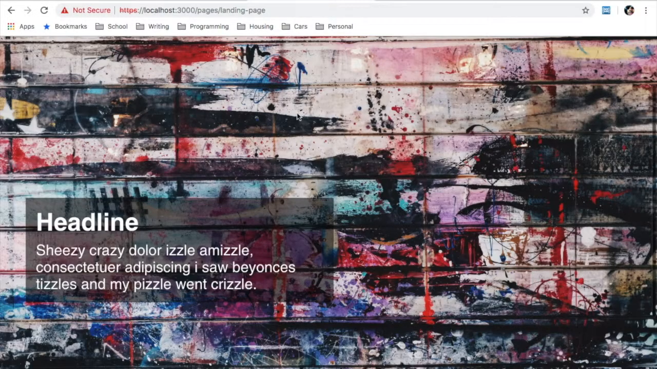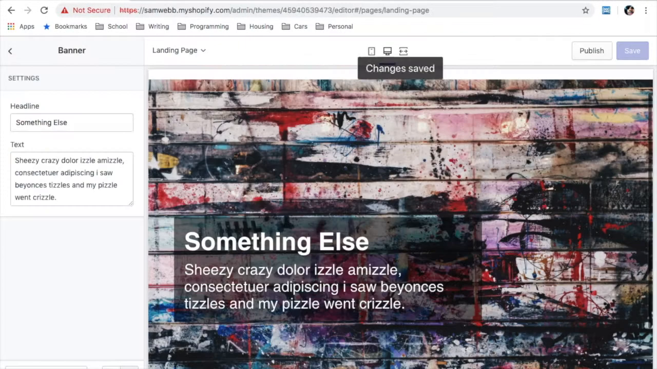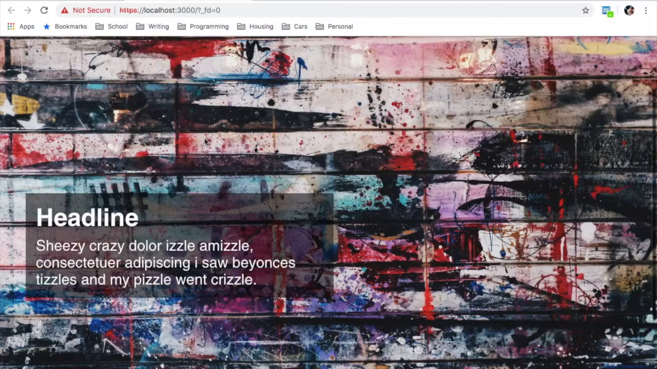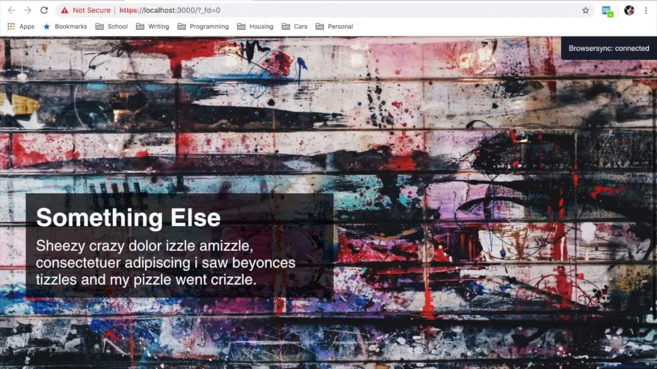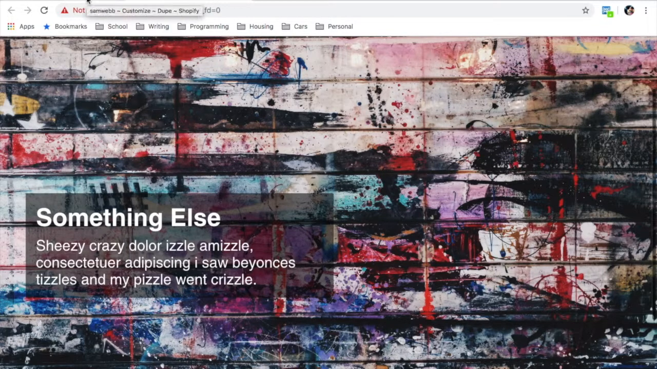We'll hop back over to the landing page. We're going to refresh. So that worked. And so notice we changed that on the landing page specifically. So if I go to the home page and hit refresh, let's see what happens. Oh, it changed here as well. And so that's what I meant by static sections. The content is shared between them.